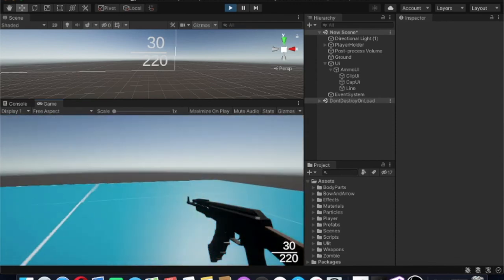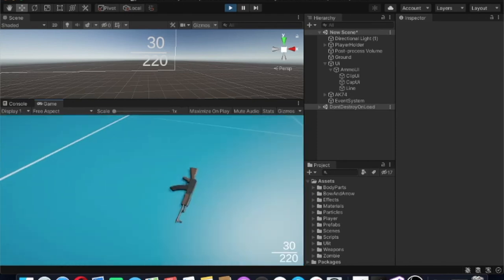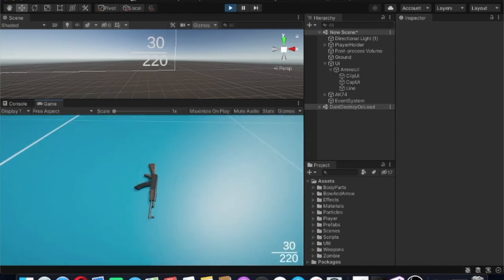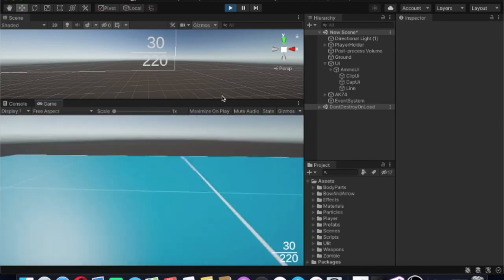And if you drop it, it won't go away. But I can change that. But it's quite bad in my opinion, the way how I change it.